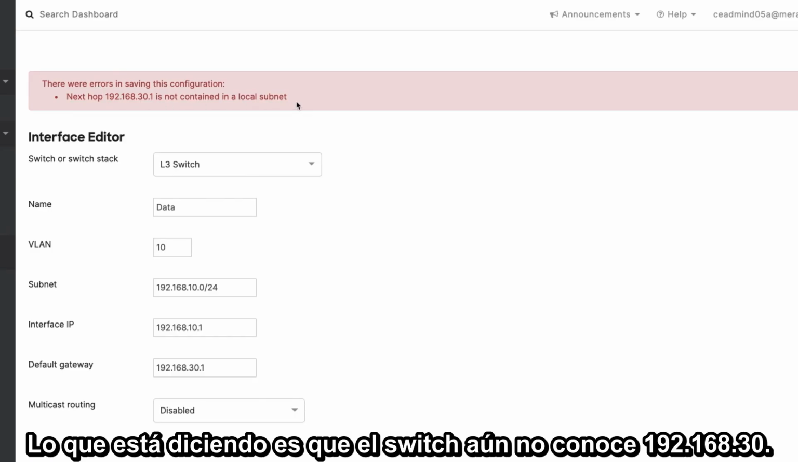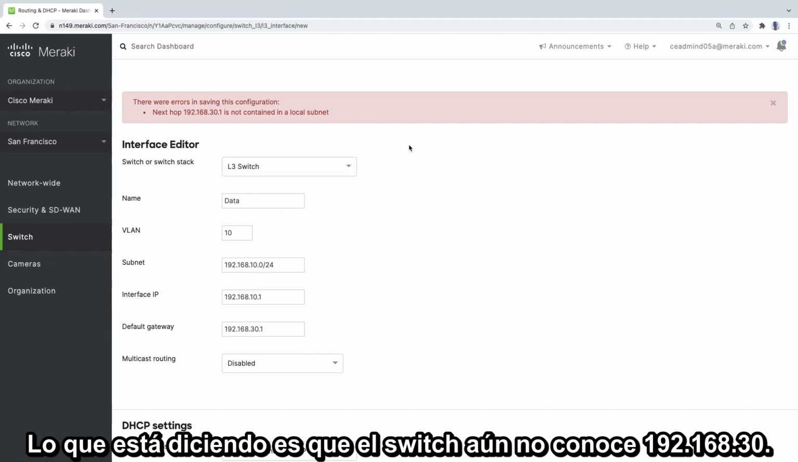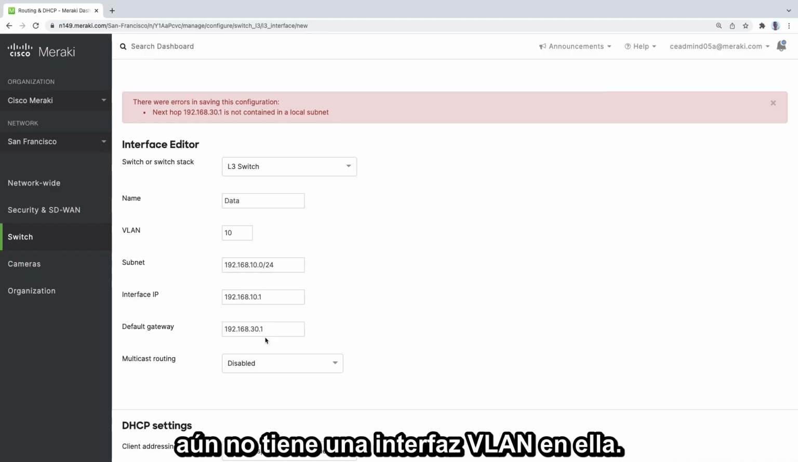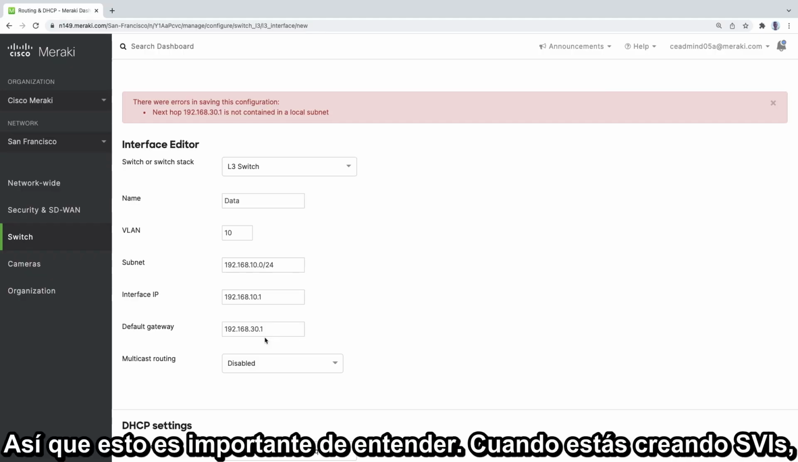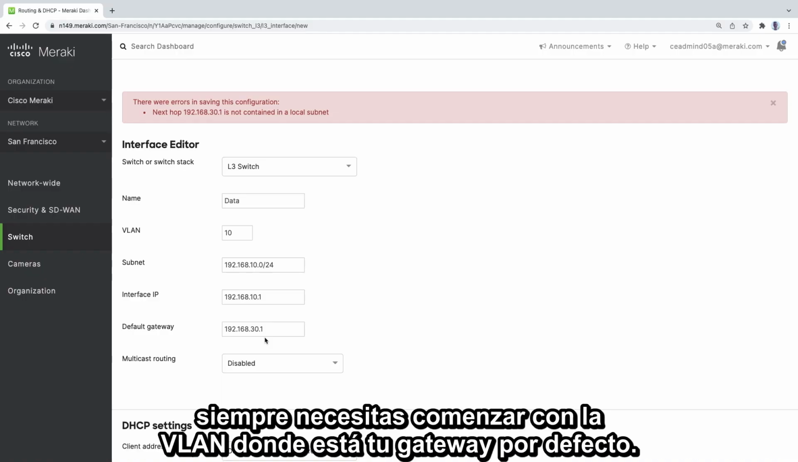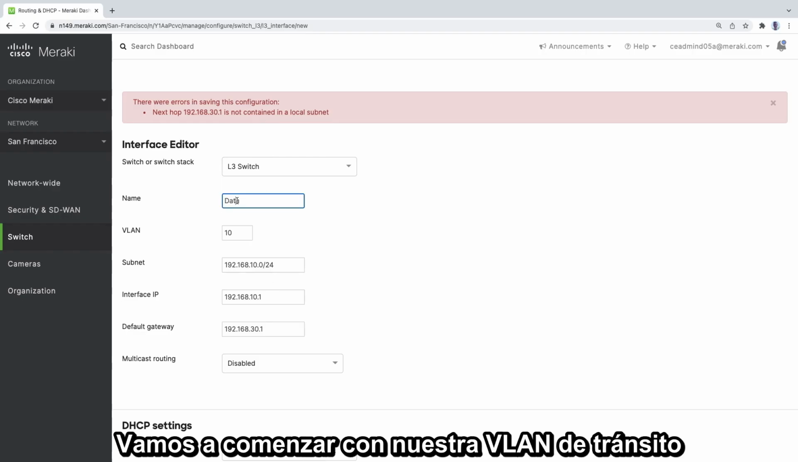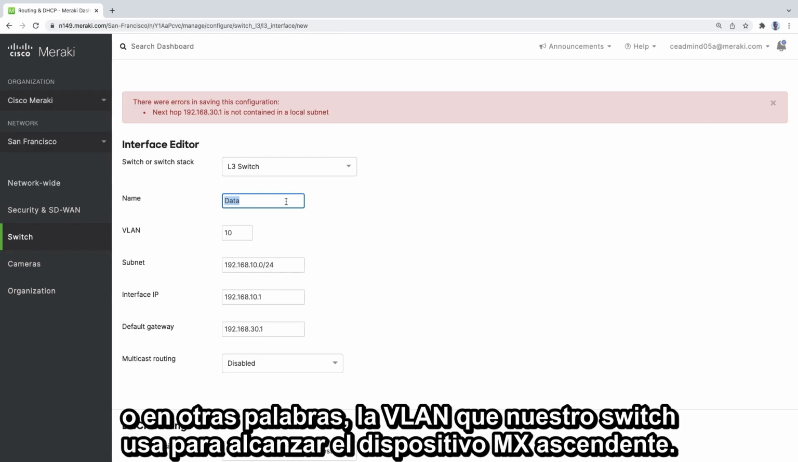So what it's saying is that the switch doesn't know about 192.168.30 yet. It doesn't consider that to be a directly connected subnet because it doesn't have a VLAN interface on it yet. So this is very important to understand. When you're creating SVIs, you always need to start with the VLAN that your default gateway is on. So we'll redo this. And we're going to start with our transit VLAN, or in other words, the VLAN that our switch uses to reach the upstream MX appliance.